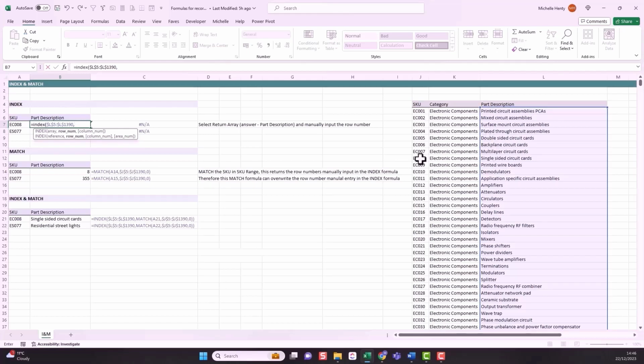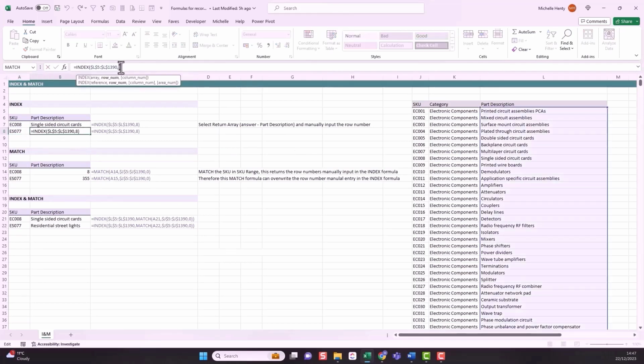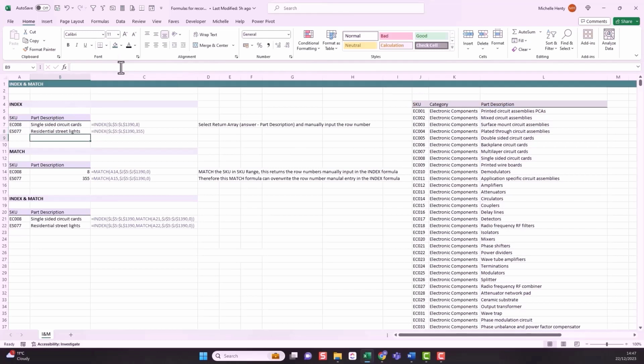It's here. So I can manually type in 8, close brackets, and that's my answer. I can't really drag this down because it's giving me the same answer. I have to then work out which row that's on. I already counted earlier. It's on row 355 of this range. So I can then just enter there 355 and it brings me the correct answer.